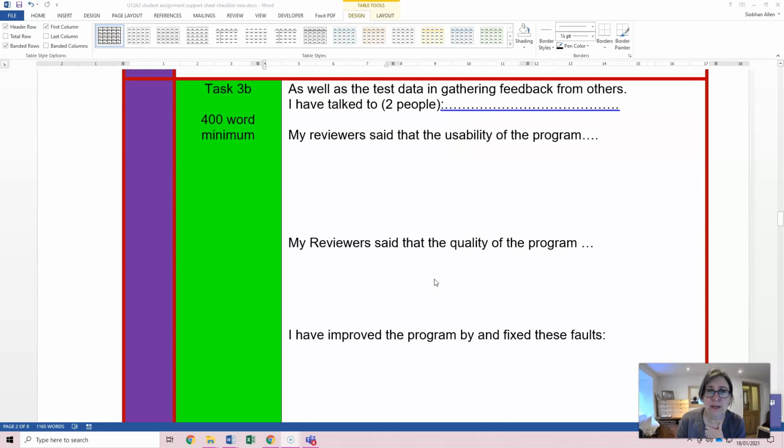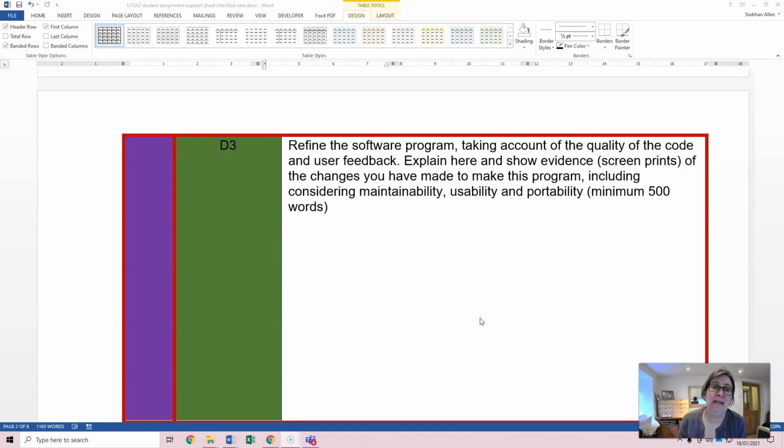Then, so that's your higher level thinking: getting feedback, making improvements, fixing faults and making it better, and explaining how you've done that. And if you've been thinking at that depth, that higher level thinking, you could take it even further and take time to just make that programme the best it can be, and explain with evidence, screenshots, to say how this programme is even better than the original that you started.